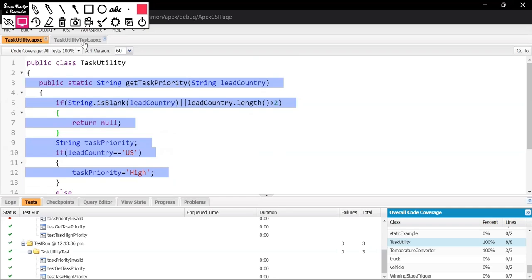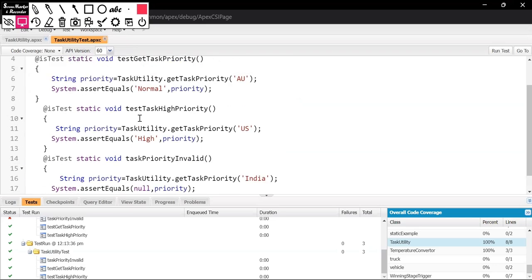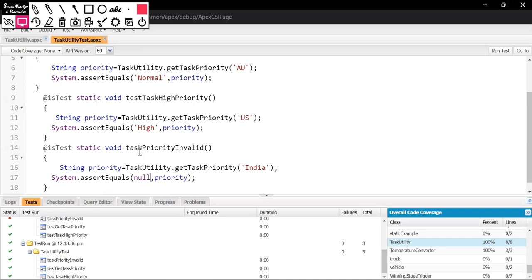Then in my test class, I have created 3 different methods in order to check for each of the scenarios. In the first method, I am passing my parameter as AU, which is other than US. So in this case, the task priority should be normal. That is what I am expecting, and I am checking if it is equal to my expectation. In the second scenario, I have passed a different parameter, and the parameter is US. So in this case, I am expecting the task priority should be high, and I'm checking if it is right.